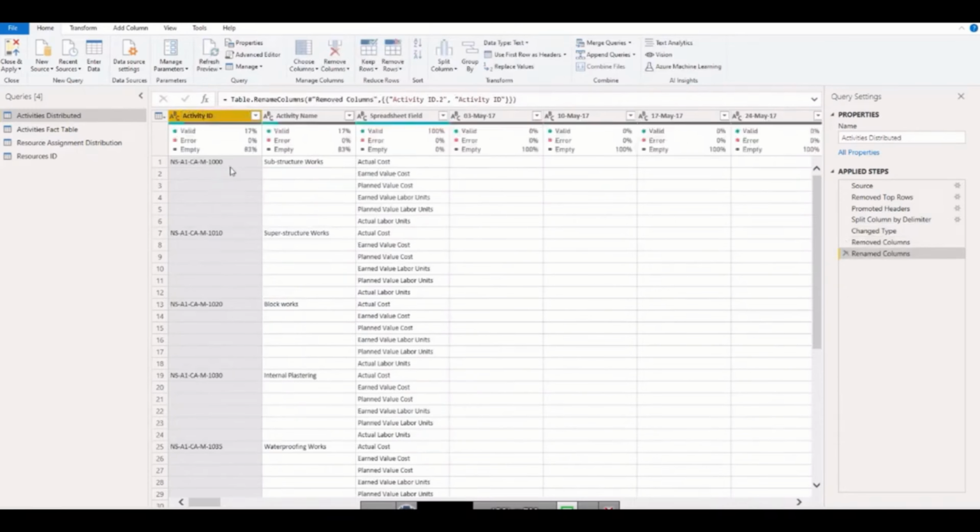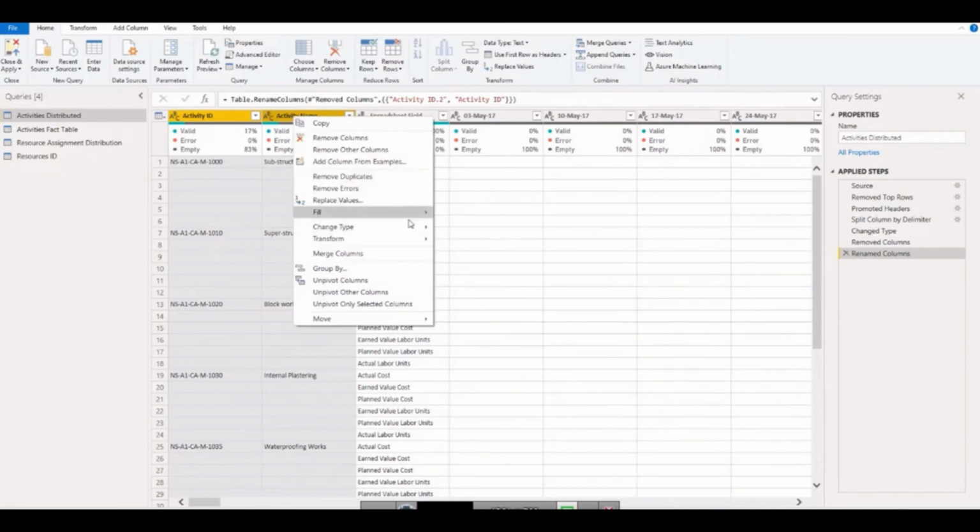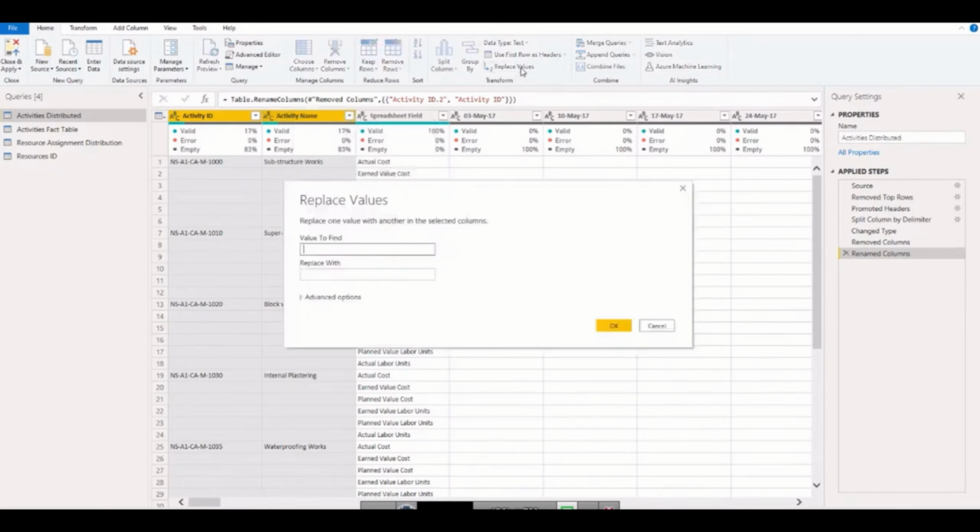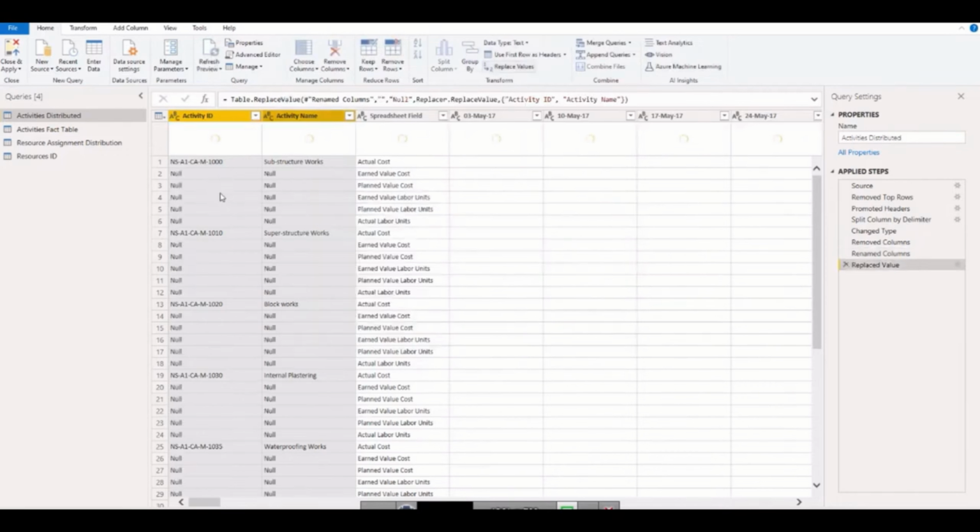This is done. After that, I am going to select this one and this one. You need to make them null values. For that, I am going to replace the empty value with the null value. So the null value will be here.